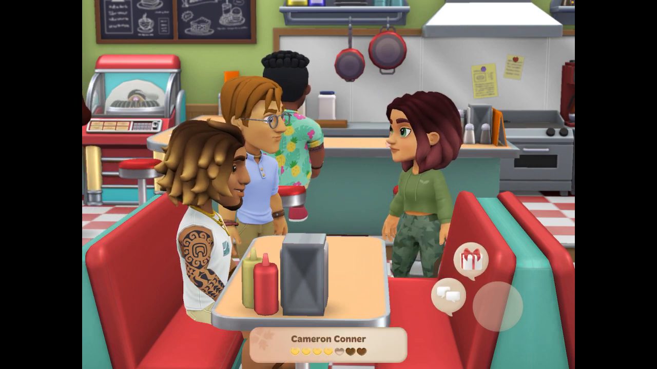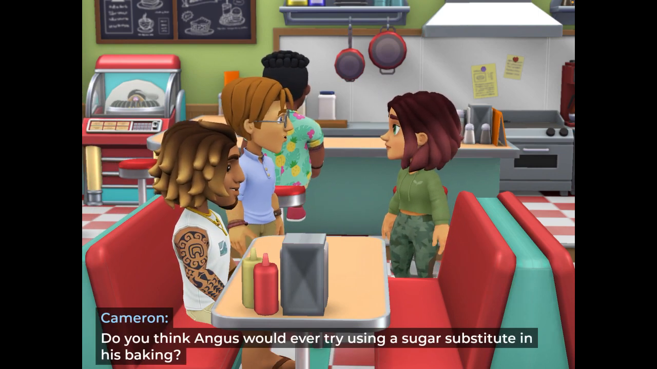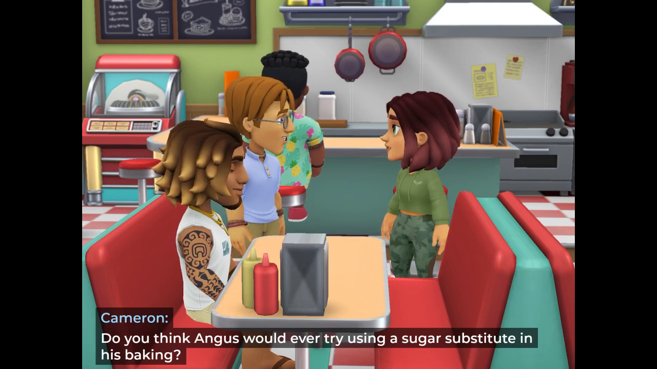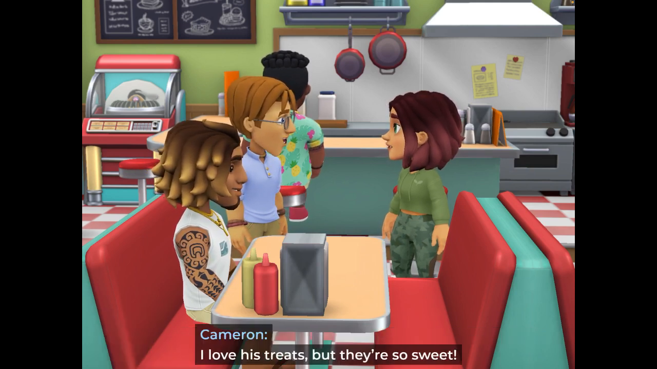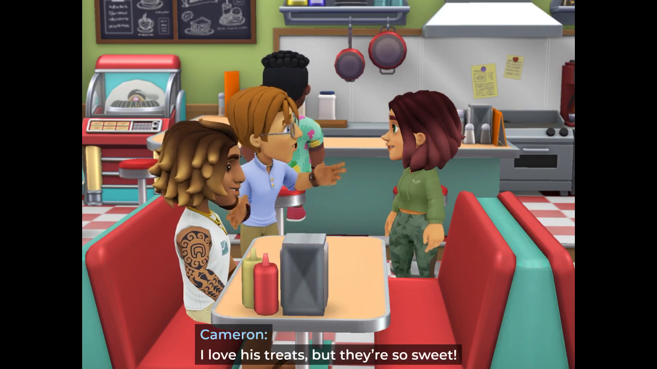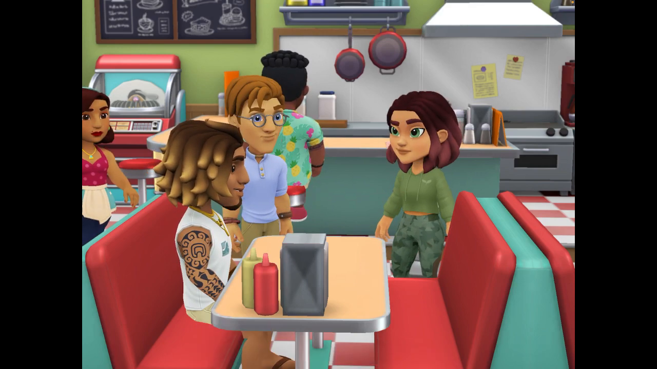Do you think Angus would ever try using a sugar substitute in his baking? I really doubt it, Cameron. I love his treats, but they're so sweet. I wish he would.